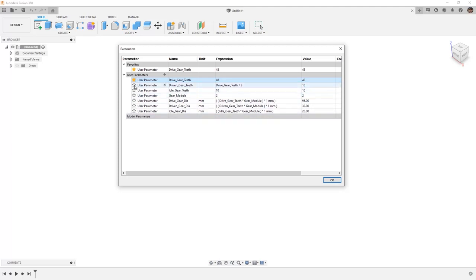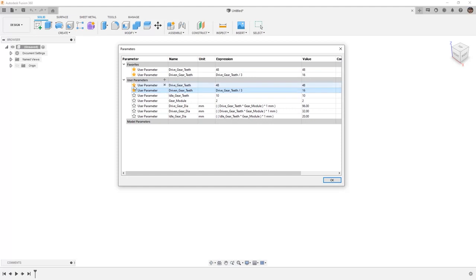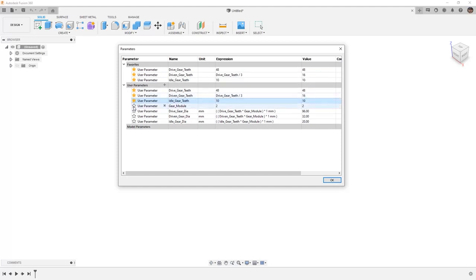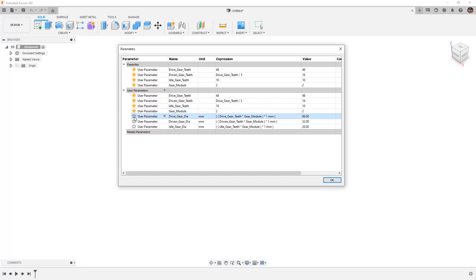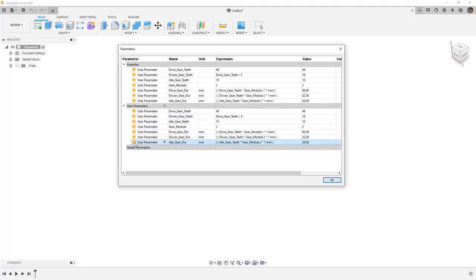There are a few things that are going to be important to us. Things like the drive and driven gear values, our idle gear value, our gear module, as well as the various values for the diameters that we've created. Now in this case, I've added everything from my initial list to my favorites. That doesn't necessarily mean that you have to add all of them, but it is a good idea to make sure you understand how to filter and work inside of the user parameters, so that way you can make it easier to come back and change those values.